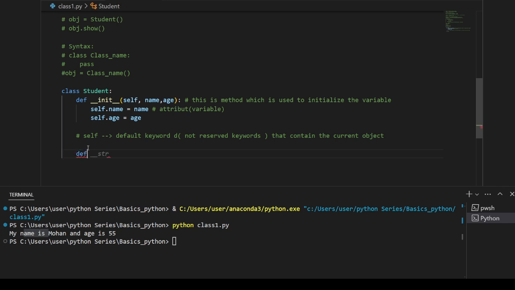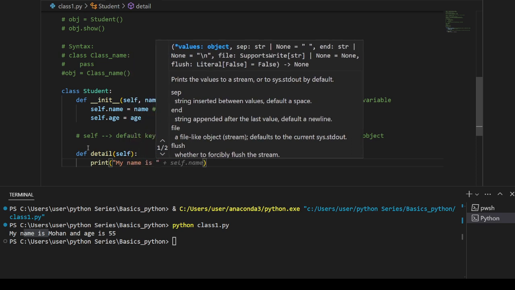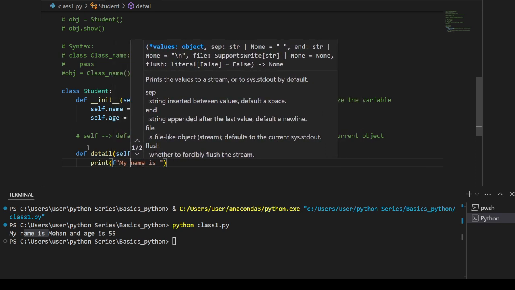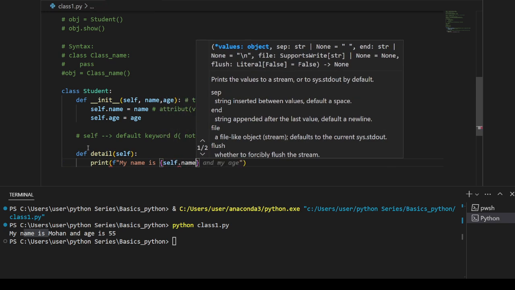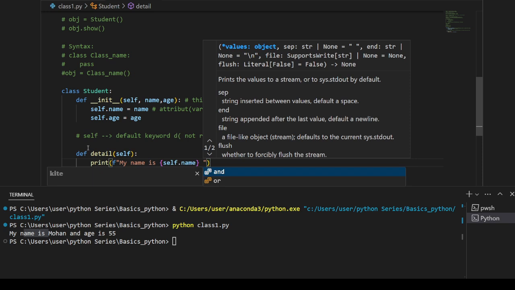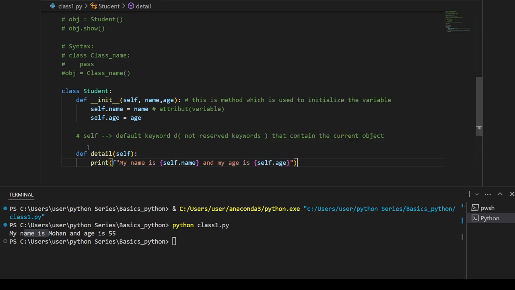Now I'll make another method. In a method you should always pass self here. So if I do print, let me use the f-string, my name is, the value that is attached to my current calling object, self.name, and my age is self.age. Okay, so this is the thing.